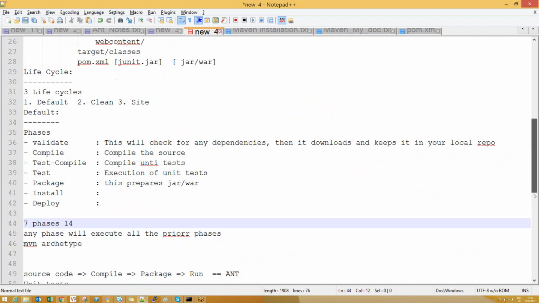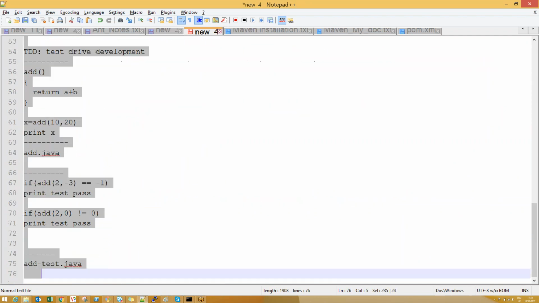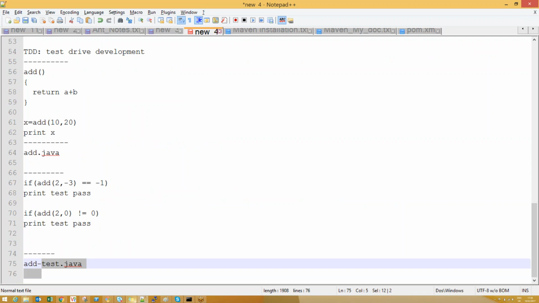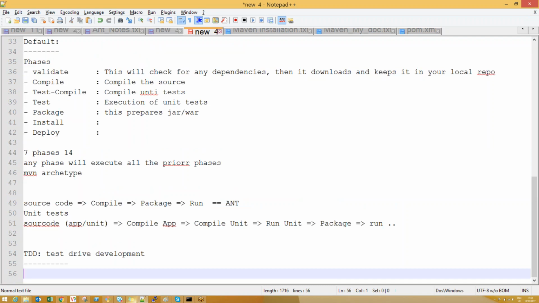Now let's first of all explore the... do you want this to be there in the notes? I don't think it is required.